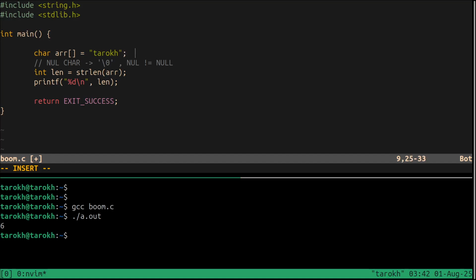So in the memory we have something like this. We have T A R O K H. So this is 6 up to here. Then we have this. Okay, this is the end of this string. It will split this up to here, before the null byte. When it sees this, it will understand, so this is the len of our string.